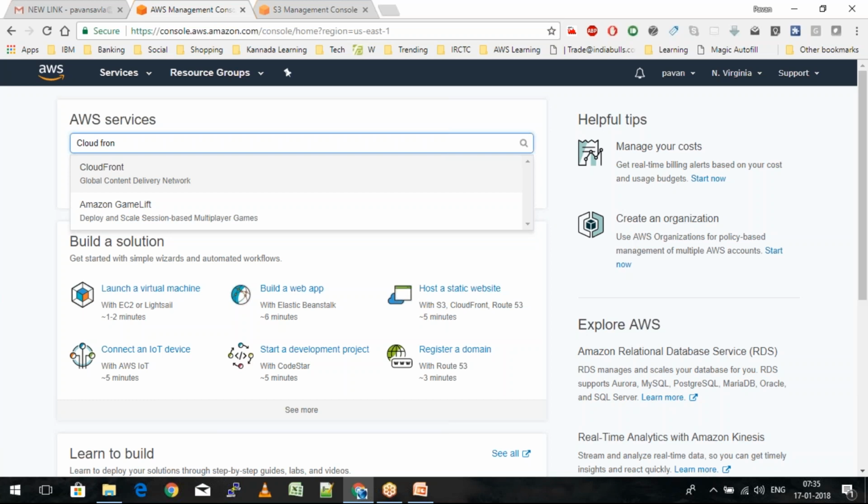Okay, so just go down to the AWS console on the home screen, and then you will be able to see the service called CloudFront. I'm going to go ahead and click on this.